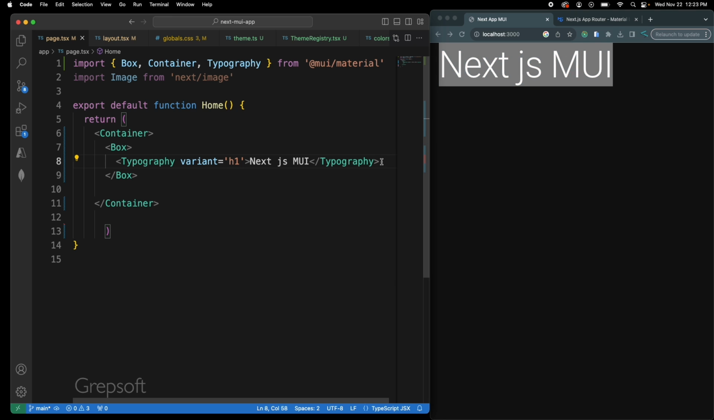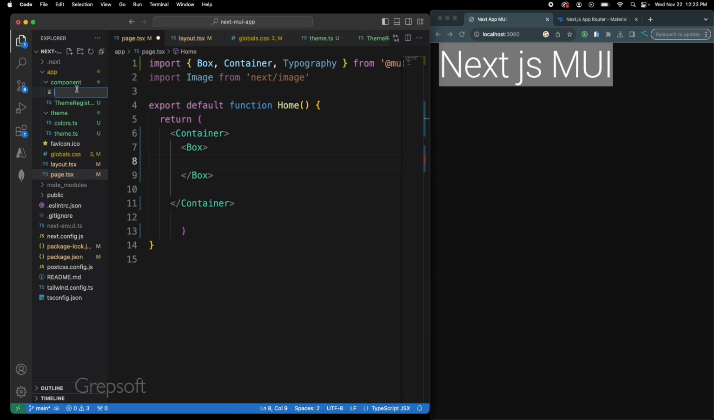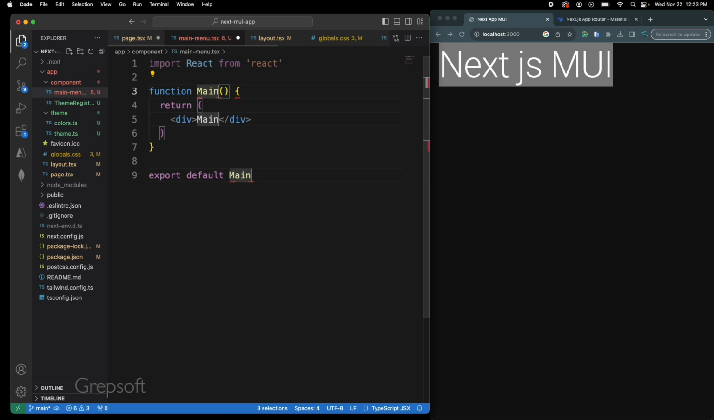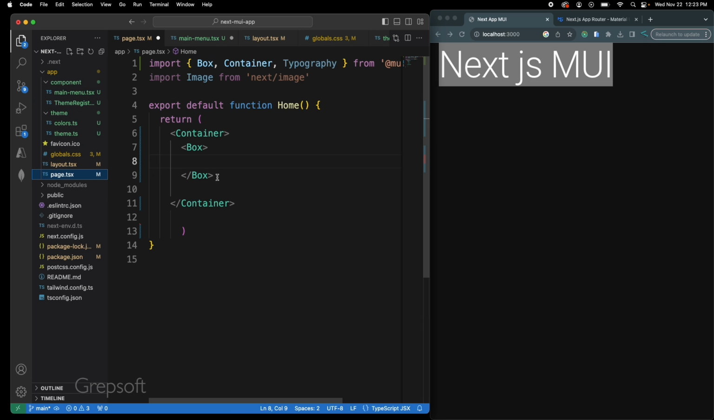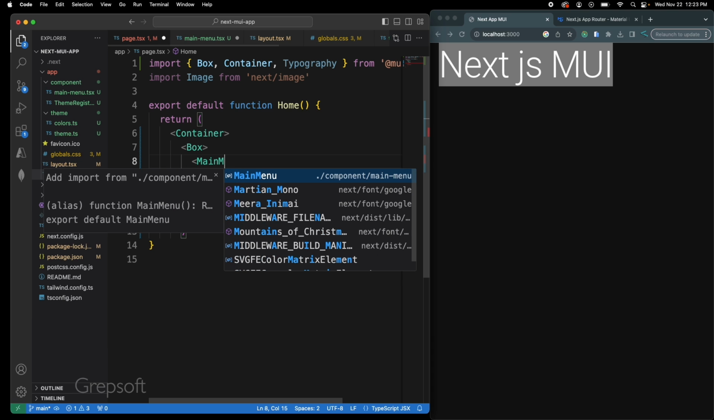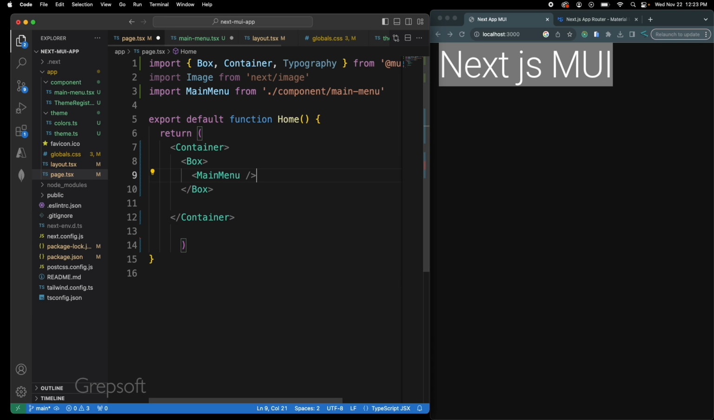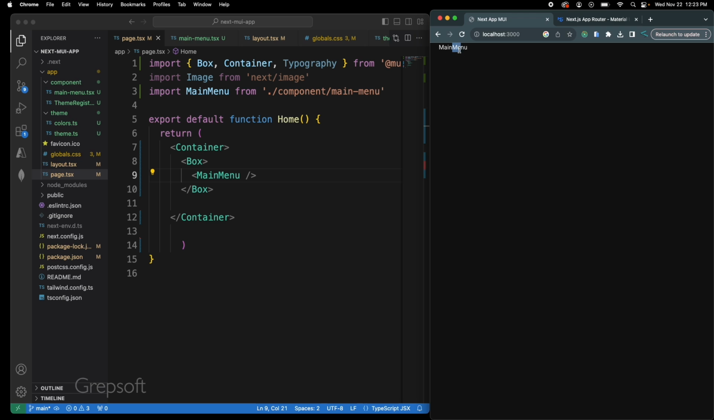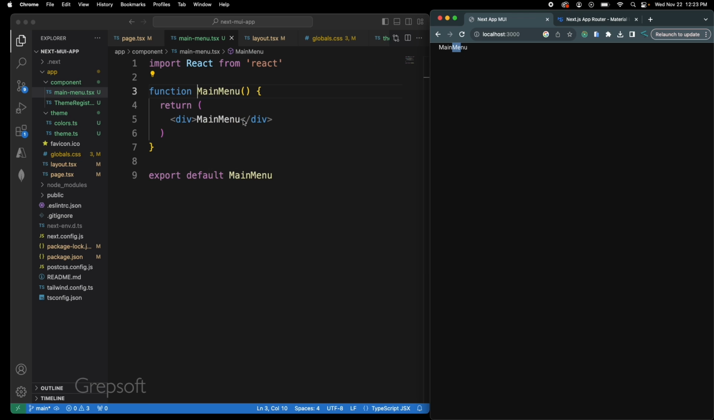So let's say I'm going to get rid of this, and let's say I want to have a menu here. So how do we do this? Okay, so let's come here to the components. I'm going to create a new file, and let's just call it main menu.tsx, and we will create this. Okay, like that. And then I'll go back here, and let's just do main menu. Cool. So there you go. Our menu is coming, and let's now stylize it.